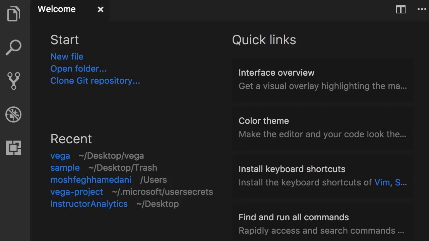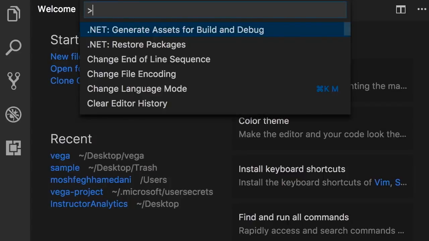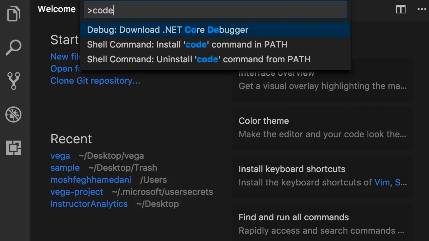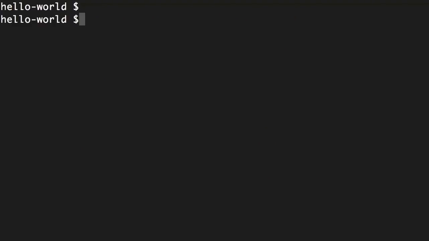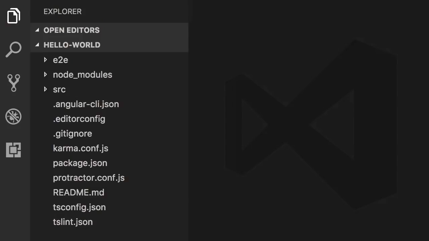Now, if you're going to use VS Code, I want you to add it to the path so you can easily open it from the terminal. So here, if you're using Mac, press Shift, Command, and P. Or if you're using Windows, press Shift, Control, and P. This opens up the command palette. Now here type code. Look at this command here: Install code command in path. With this, we can go to the terminal. In the folder where we created a new project, hello-world, simply type code period. So this opens up VS Code pointing to the current folder.